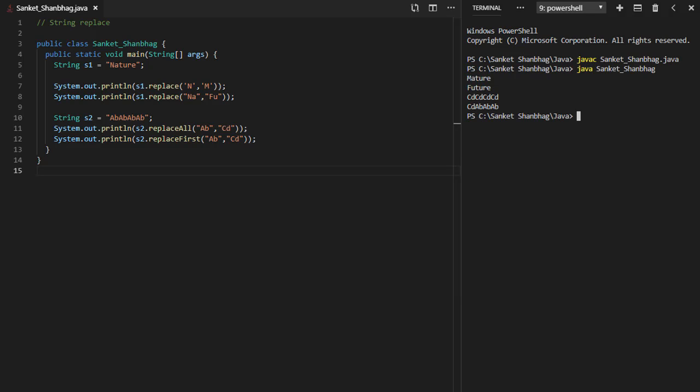In the next program, I am going to cover string replace. We can use replace function to replace character, or to replace string. We can use replaceAll function to replace all occurrence of character or string. Also, we can replace only first occurrence using replaceFirst function.